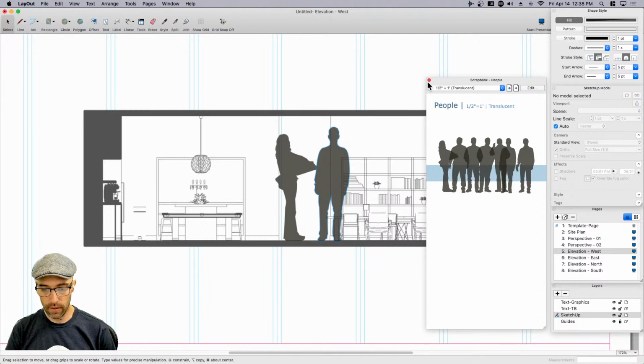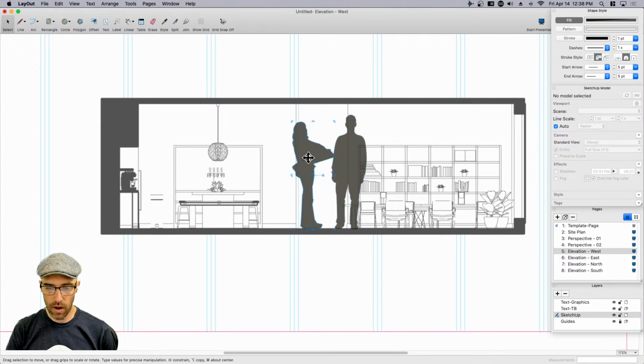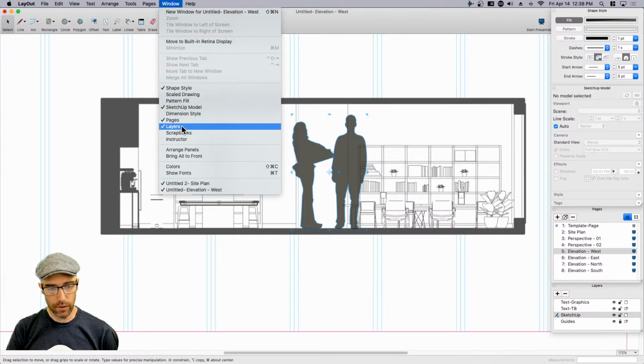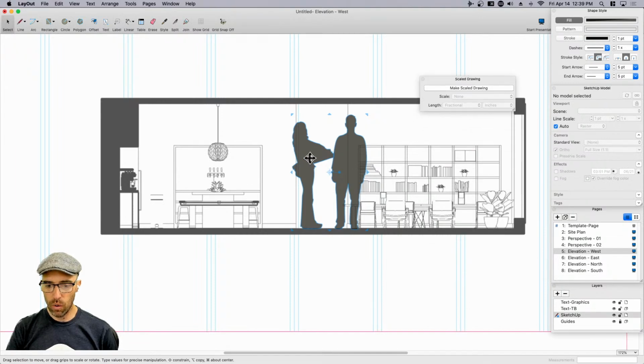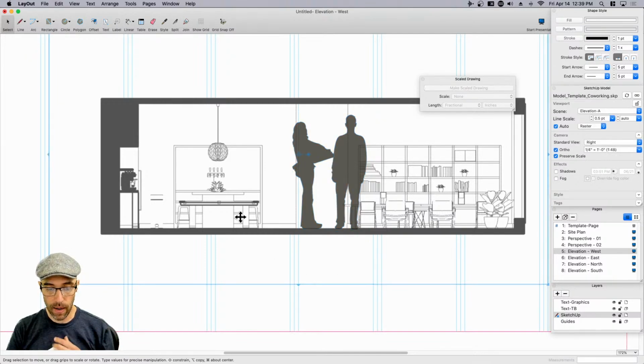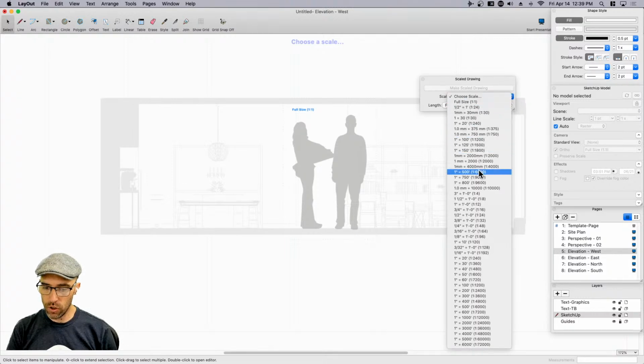Okay, so you can see these people are out of scale. Let me share with you another little tip. If you have an object that is the wrong scale, you can just use your Make Scaled Drawing tool. I know that these are 1/2 inch equals 1 foot scale, which is why they don't fit my viewport. Because if I pop back over to my viewport, I know my viewport is 1/4 inch equals 1 foot, right? So if I take these two people and I say Make Scaled Drawing, it's going to let me choose a scale for them.